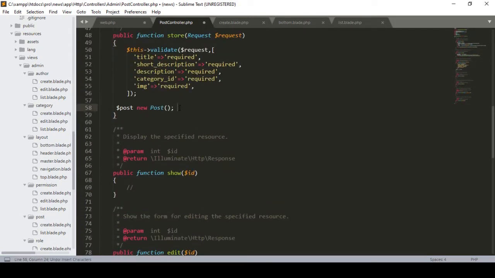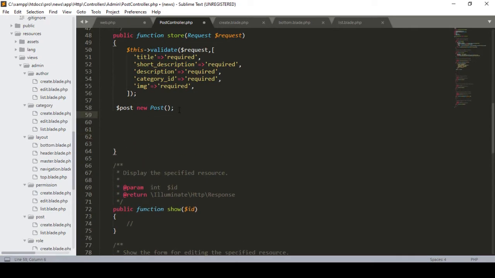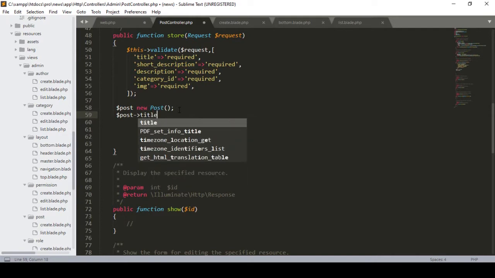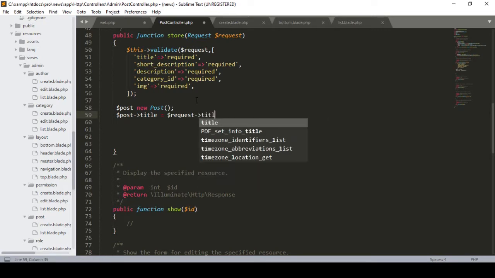After that, first of all I want to assign our title to this post. So here I define the post and then the title field. I already discussed those things with you. Then I want to do that with the request. So with this request, I want to pass that title. So here I just pass the title.